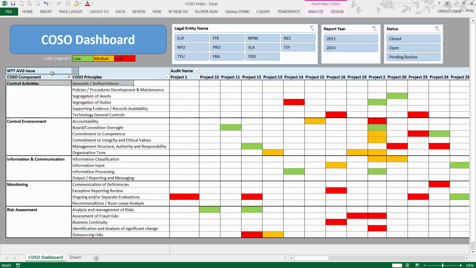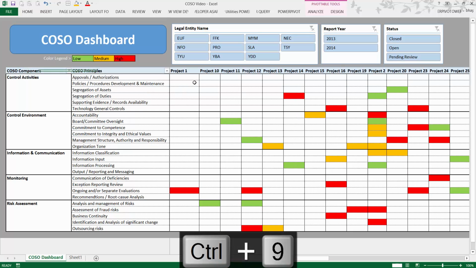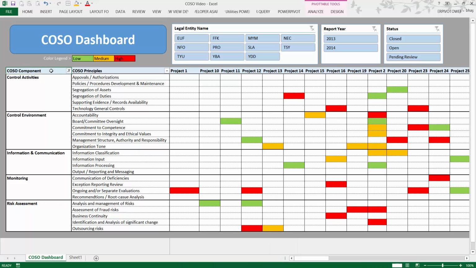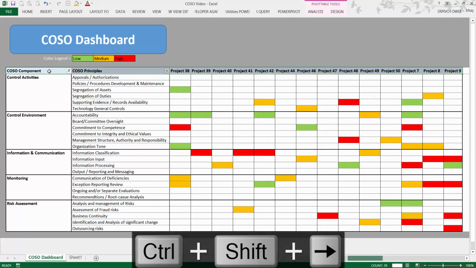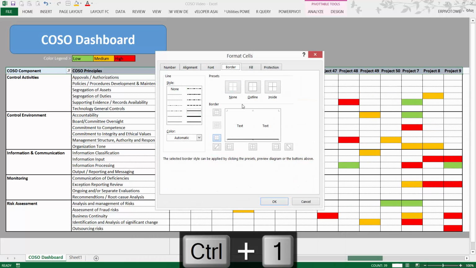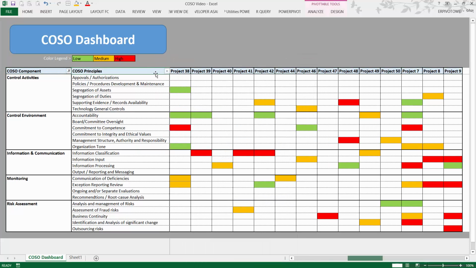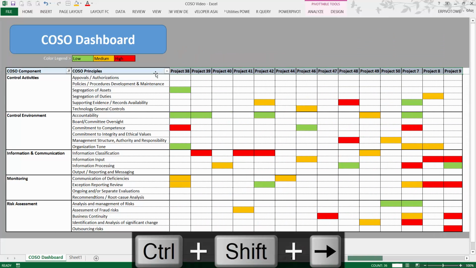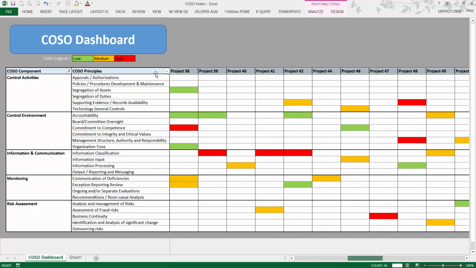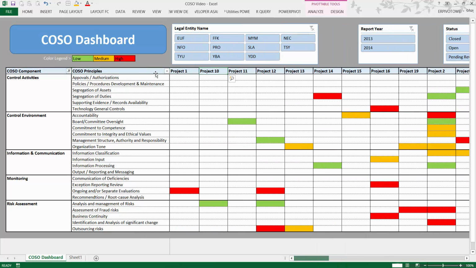Let's hide this row. So you have a nice dashboard created which will be interactive based on the slicers which are created over here. Let's give some formatting here as well. Okay, so we are done. Let's increase column width for all these rows so it looks even over here. So you are almost done with the COSO dashboard over here.